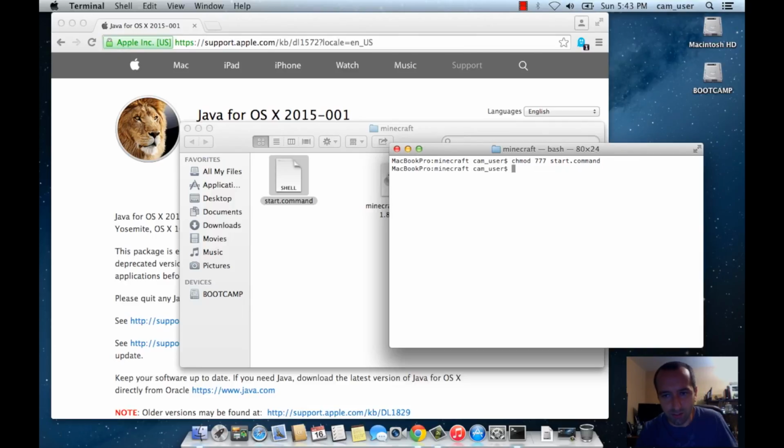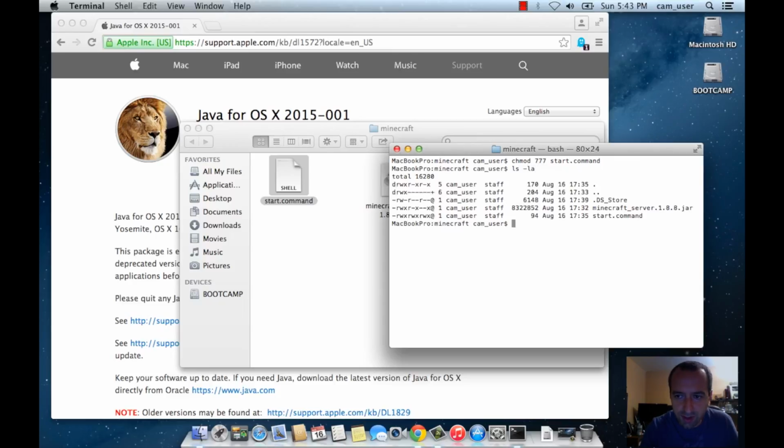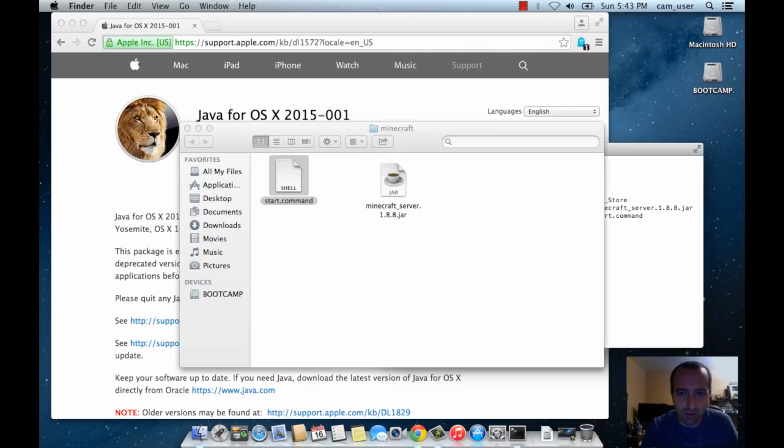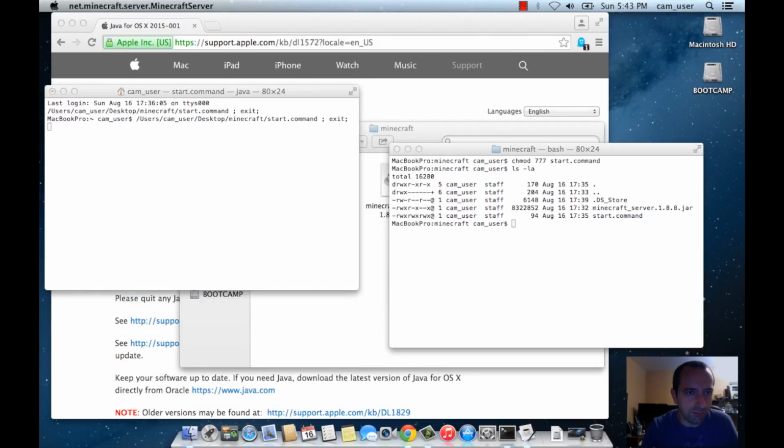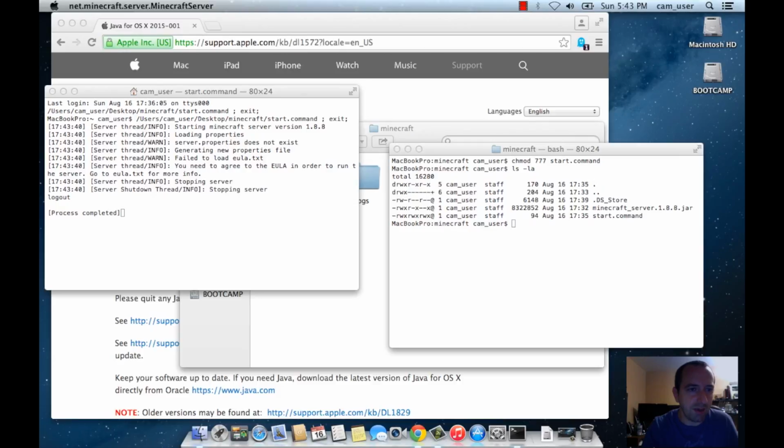Now what we did here is if we do an ls -la, you'll see that we opened up all the permissions here for that start.command file. So let's go ahead and give that a try again. There you go. Okay, as we can see here, it actually did run.